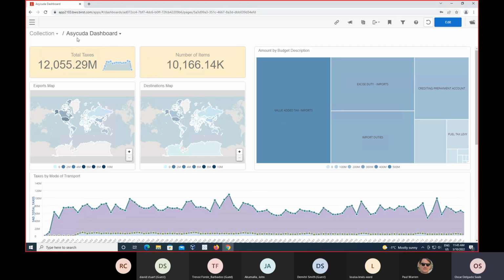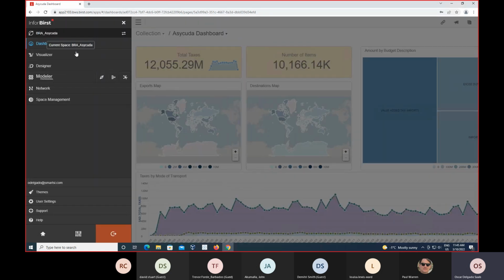Good. So John, would you like to see the component, the designer that I showed you before, now in the newer version? It looks like this. Everything is web-based, so now it's not using Flash.